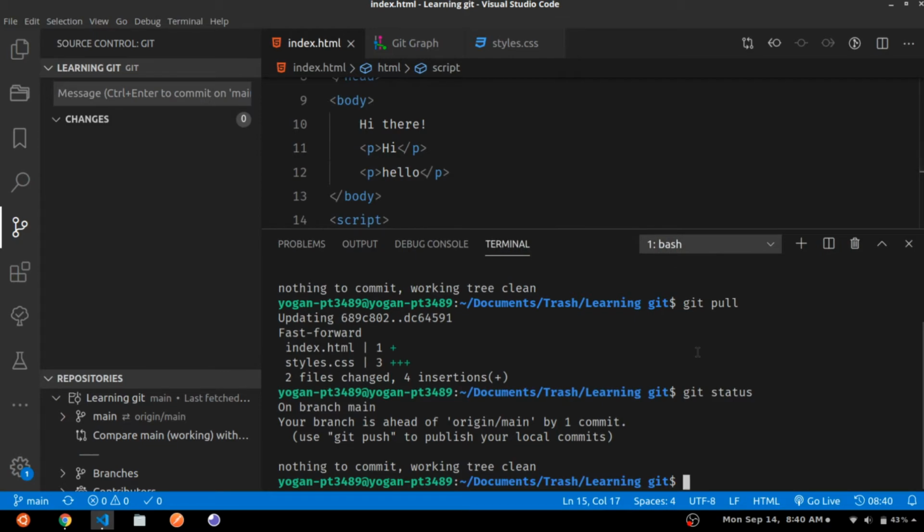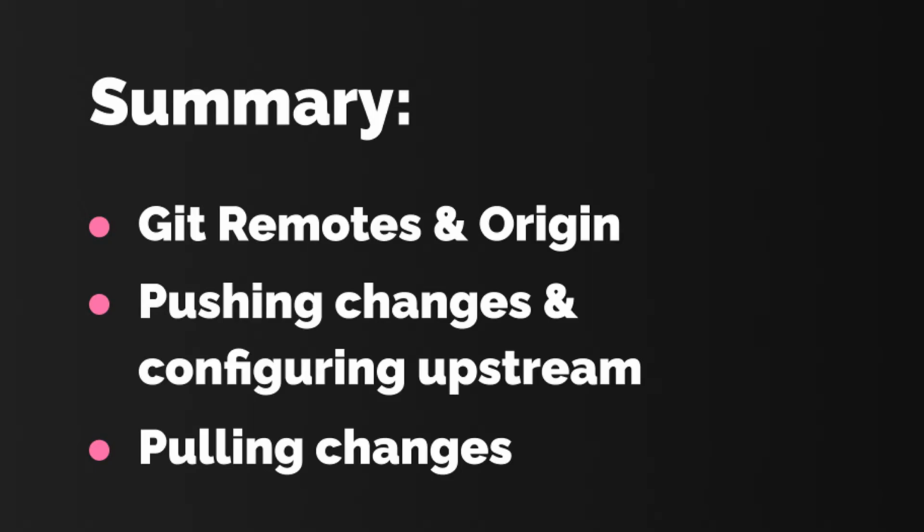So to summarize, we saw what a remote in GitHub is and how to configure our remotes, that is, how we can add a remote repository. We saw what the origin remote is and what its significance is, and we also saw how to push our changes to GitHub and how to pull the other changes that are available in GitHub to our local repository. And also we saw how to configure the upstream, that is, where to send these changes.